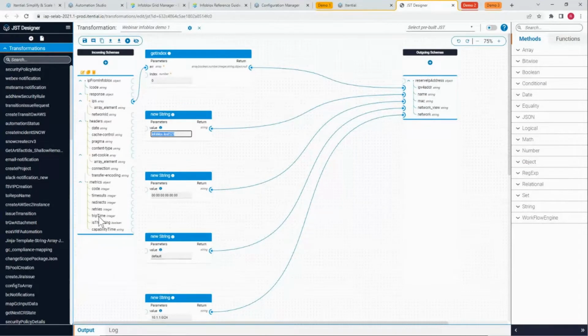So on the left-hand side, we define an incoming schema. This just says, hey, this is the data we expect to come in. And this data comes from that first Infoblox API call to get an IP address for a particular network. Now, remember that data we're going to get as a response from that API call, and it's going to follow this data format.